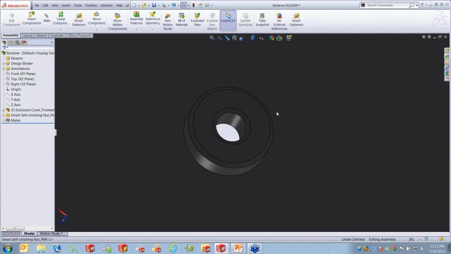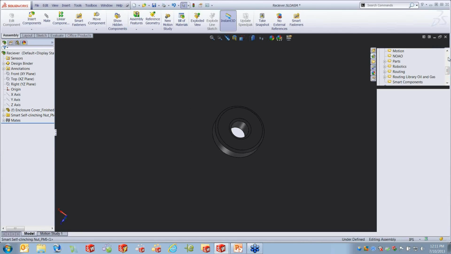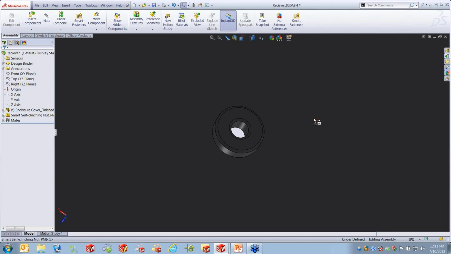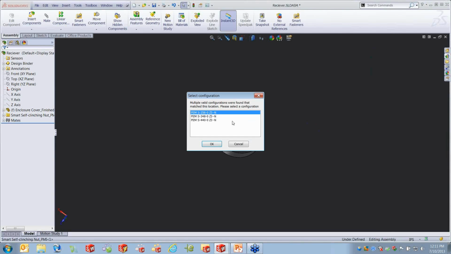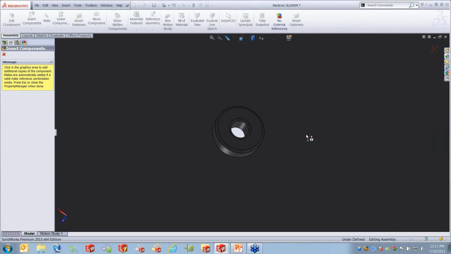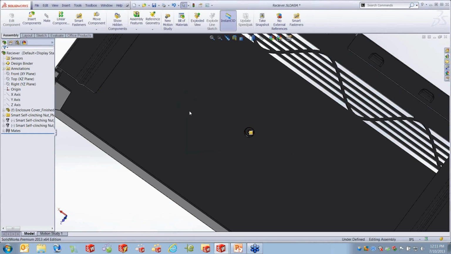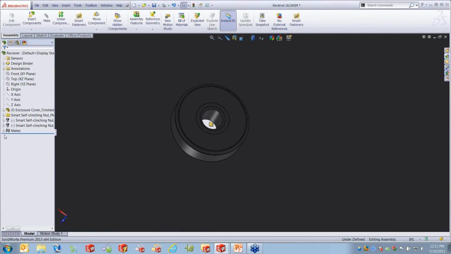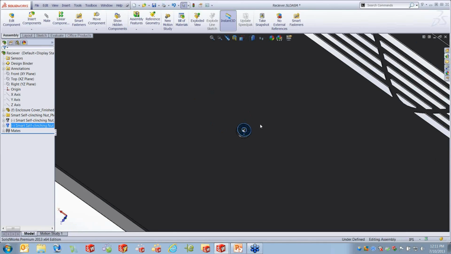Okay. Now the nice thing is, you'll see, if I were to decide to drag a different PEM size in, it just dropped right on there, and the holes are associated with the PEM size. So as you change configuration, it will also change the size.